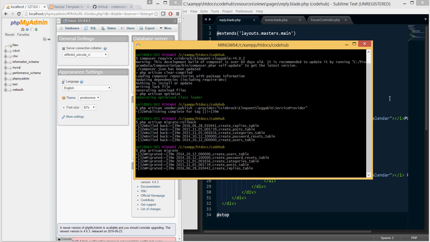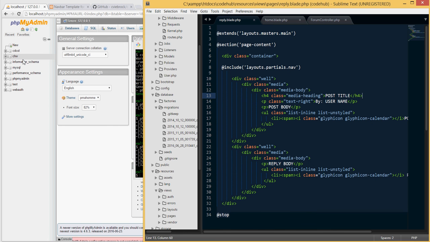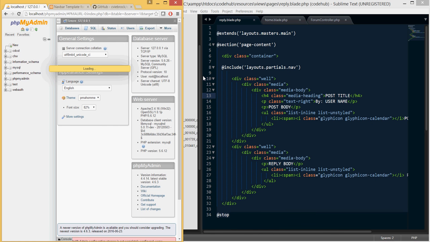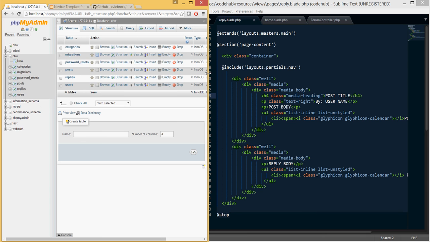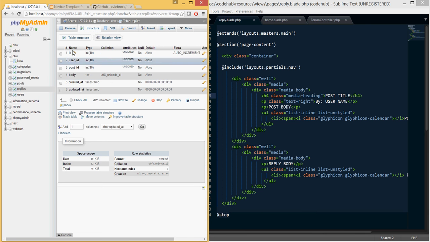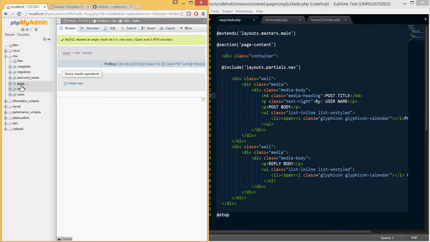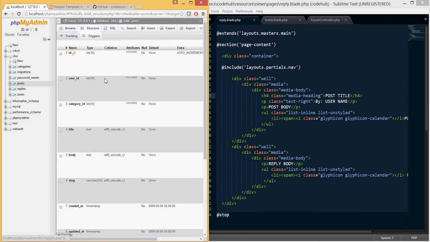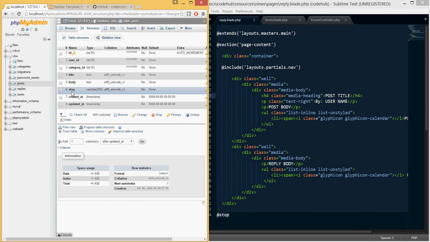Okay, so I'm going to go to our database here. I'm going to make this a little bigger and go to replies and structure here, and I will see that we do have a user ID, and also we have the slug for our post. Let me go back to our post table and see the structure for that, and also we have a slug here. Okay, so this is all fine now.